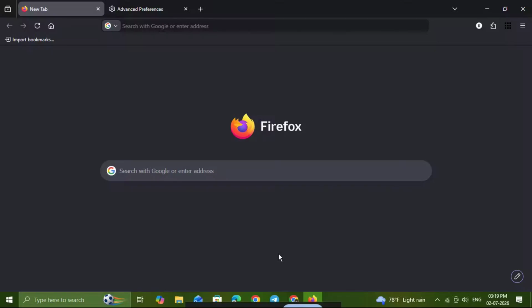In today's video, I'm going to show you how to set the Firefox native Mica effect on Windows 11 in just a few quick steps. This is a simple tweak that can make Firefox look more integrated with Windows 11 by enabling the native Mica visual style. If you want your browser to feel cleaner, more modern, and more consistent with the rest of your system, this is a great setting to try.